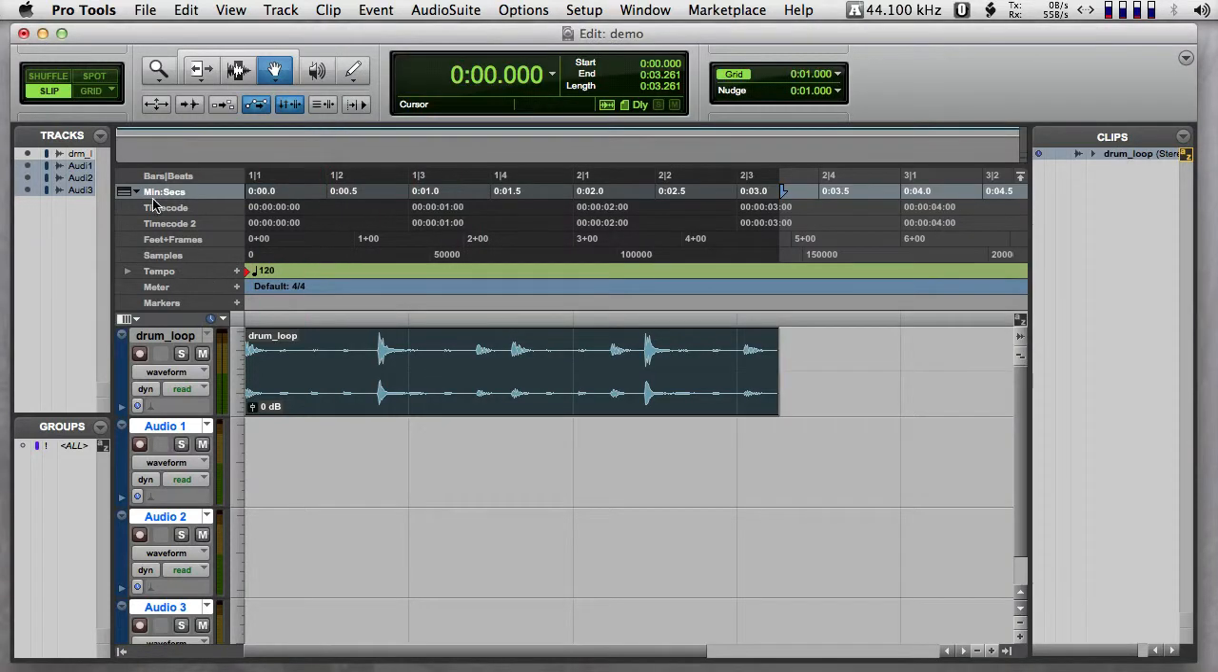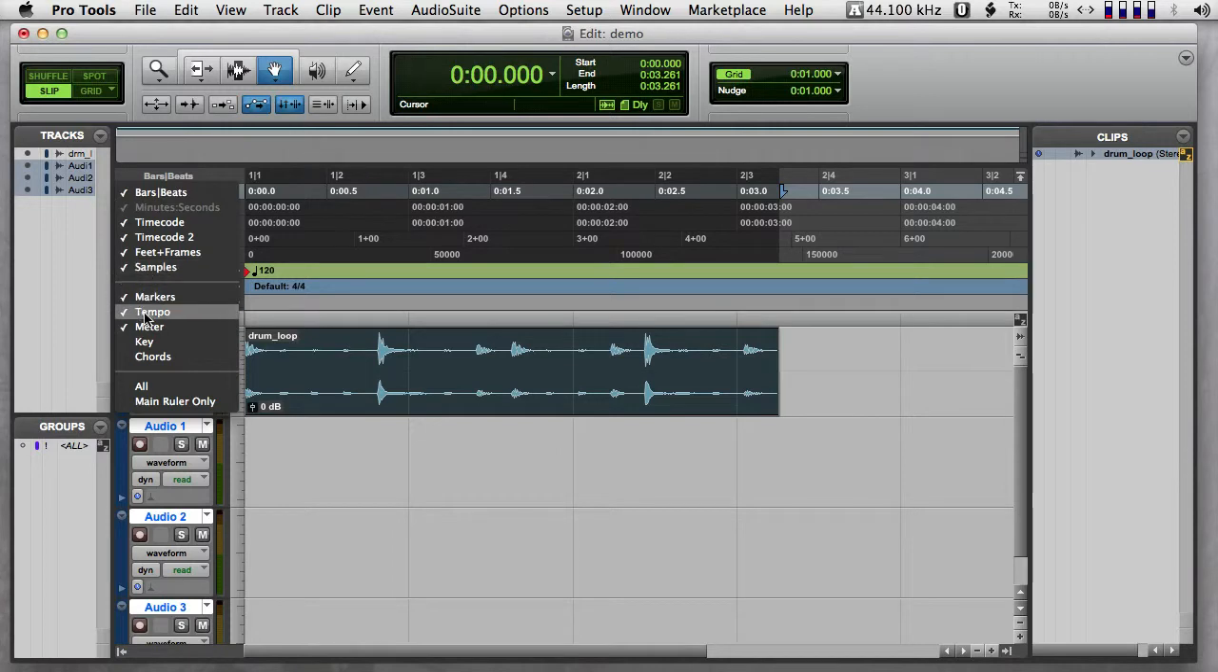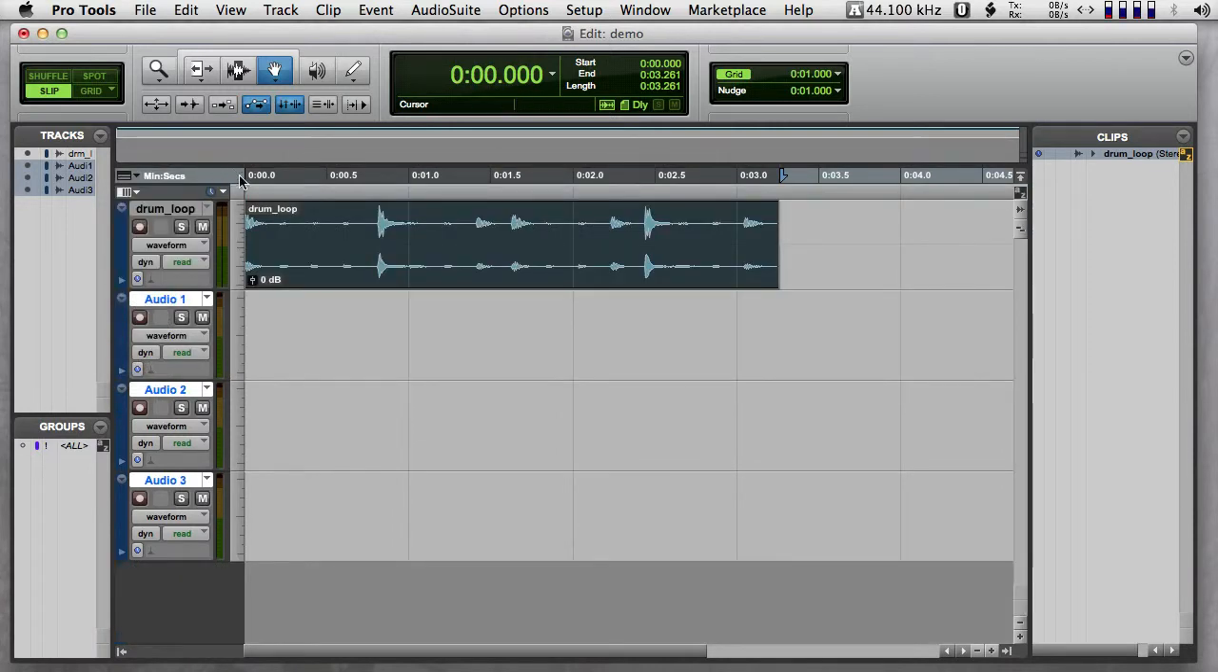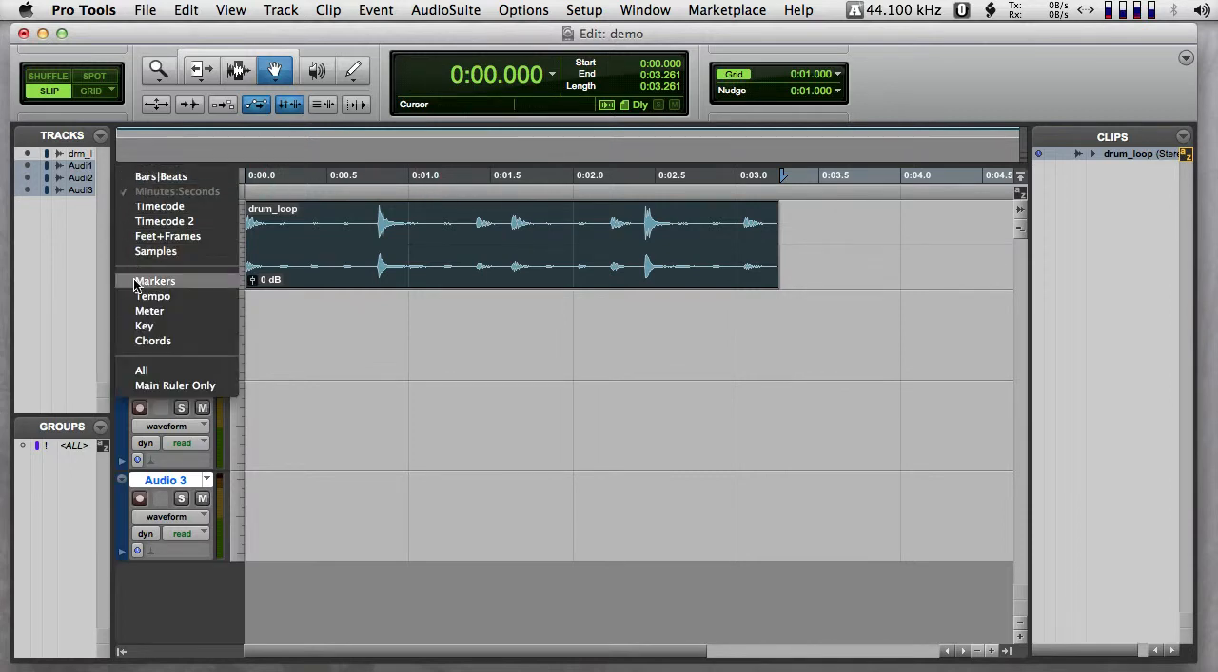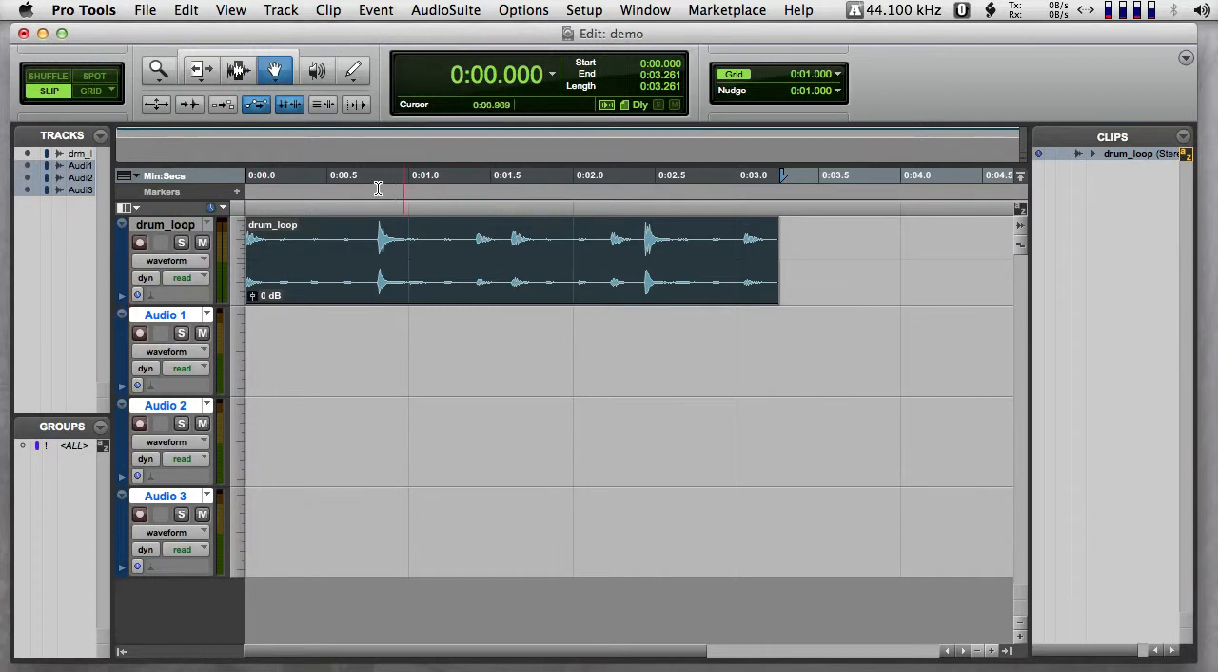The next thing to notice is there are these little menus here that govern what you can see across the top and down the side. So looking at the top right now, we have bars and beats, minutes and seconds, time code 2, feet and frames, samples, tempo, meter, markers, lots of stuff. And that's all governed here. And if we want, we can collapse this down to just the main ruler, which is going to be minutes and seconds. And then we can add things if we want. So perhaps we want to see the markers.